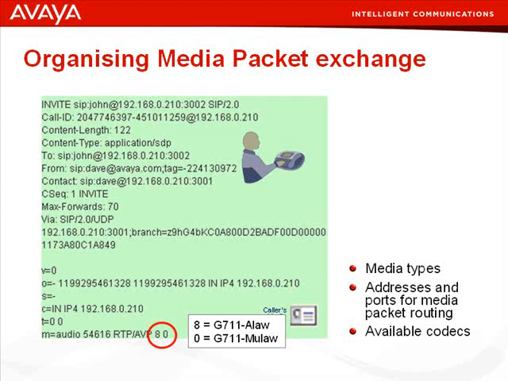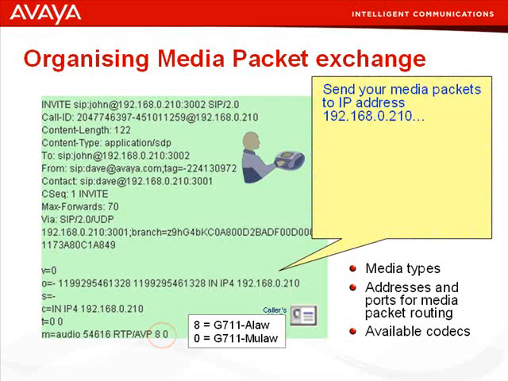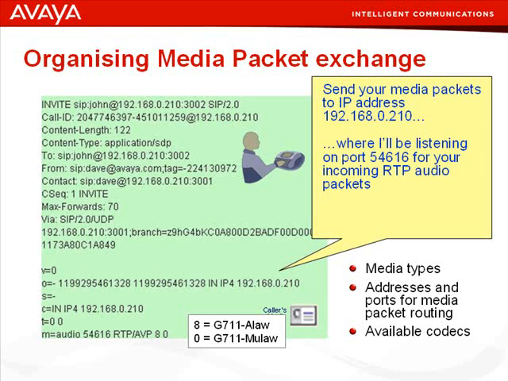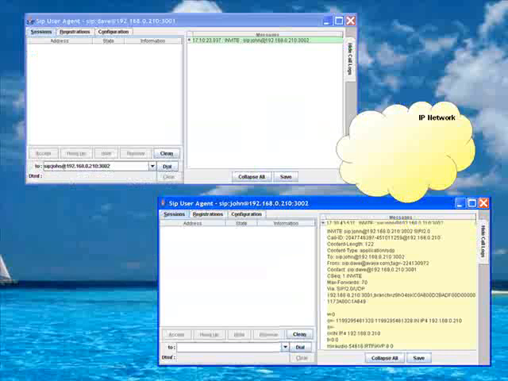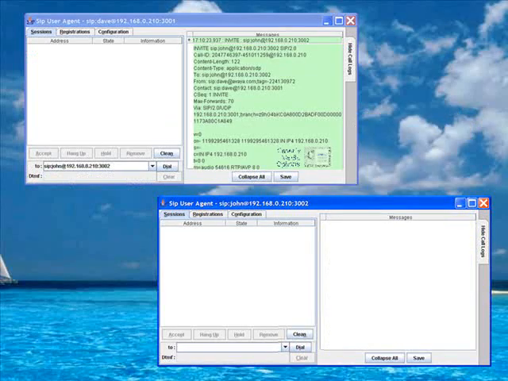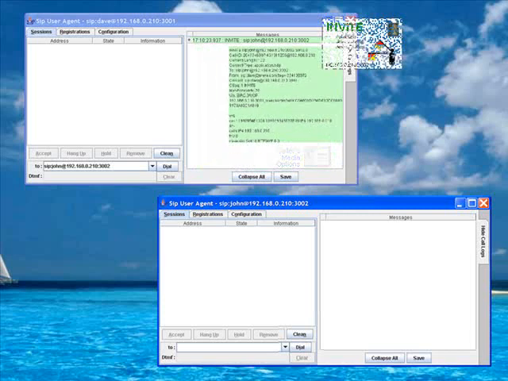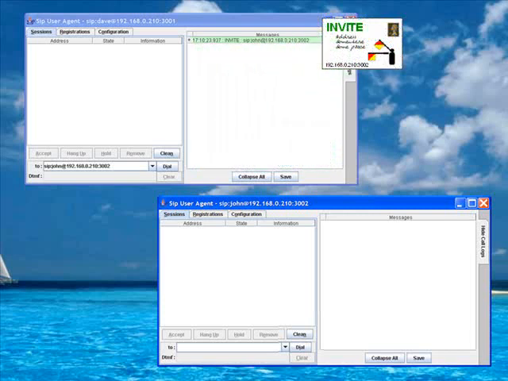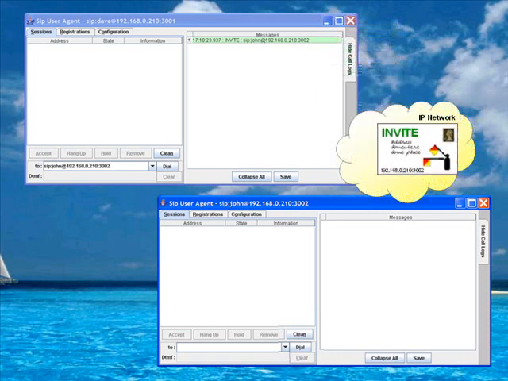Now, in everyday language, I read this description as saying something like, should you accept this invitation, please send your media packets to this IP address where I'll be listening on this port. Or in other words, this is where you'll send your media packets to me. And I'm also happy to use either of these two codecs, although I do have a preference. More on this later. The caller user agent puts the plain text of his invite request, including his media options, into an IP packet and sends it out over the IP network to the downstream user agent.